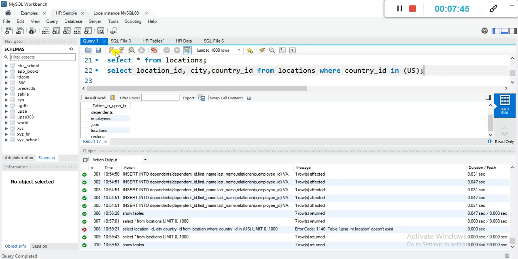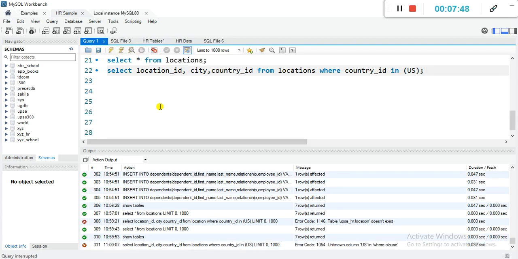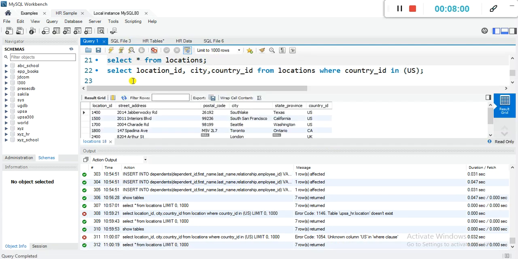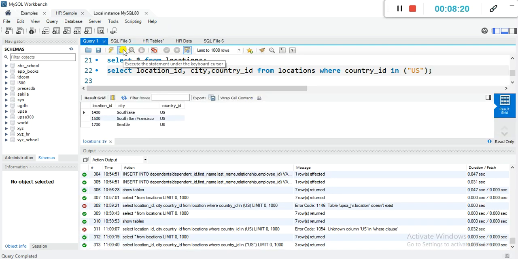Let's execute the code once more. Okay, we still have some issues there. Select all, country ID. So the US, we should put it in double quotes. Let's put the US in double quotes here, and then let's execute it once more. Okay, so this is it. The US should be in double quotes because we are doing a comparison there.